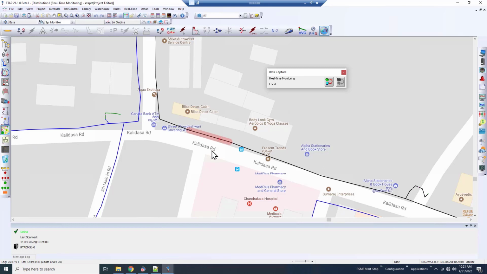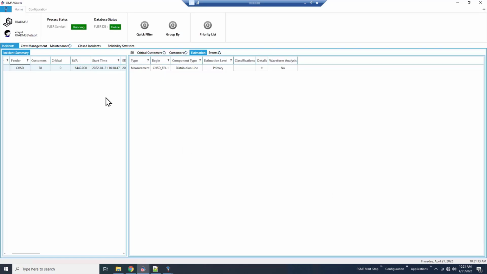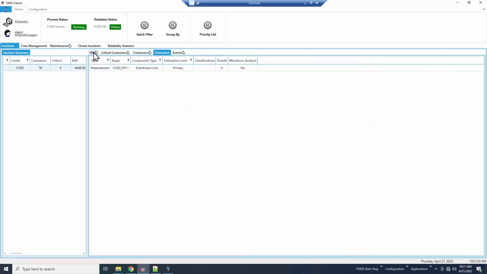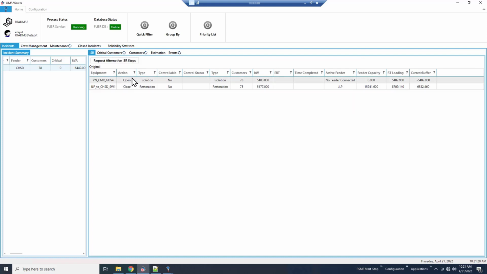Now, what we can do with that is our isolation and service restoration algorithms can start kicking in. So behind the scenes, we're calculating the isolation service restorations. Meanwhile, we can see that the status is now confirmed. Crew 2 is associated with it. Here's my switch order that is associated with it. Now I can go to my ISR tab here and see, here's my switch order that's been calculated. And here you can see the feeder capacity that the customers are being restored to, and all the other information, and you know that it's safe to actually restore these customers.